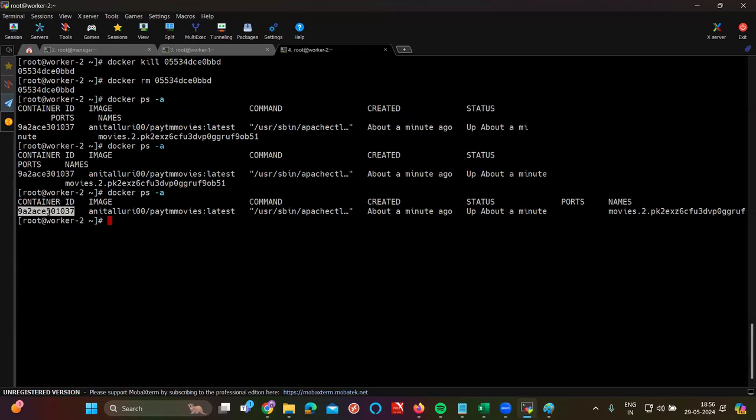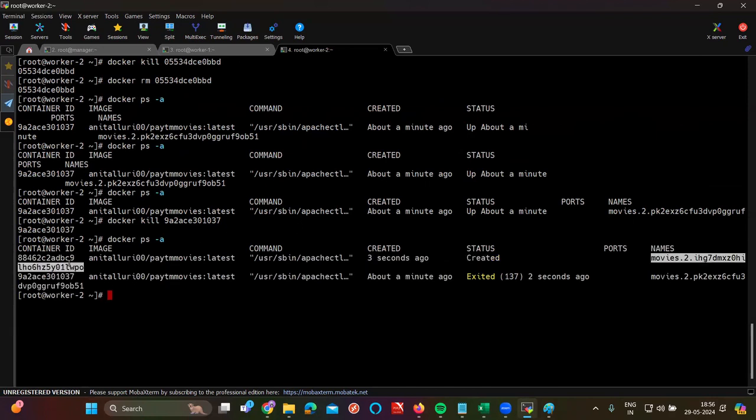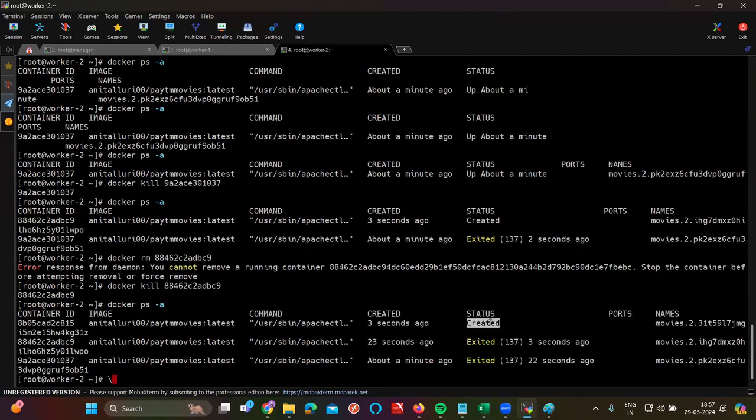If I give the command docker kill container ID, within the next second, only the next second, you can see the new container. Are you seeing the new container got created? And even if I try to delete this container, I am trying to kill the new container also. Eventually, it is going to create one more new container. Just go and check.